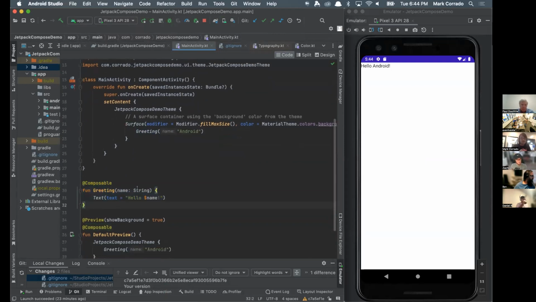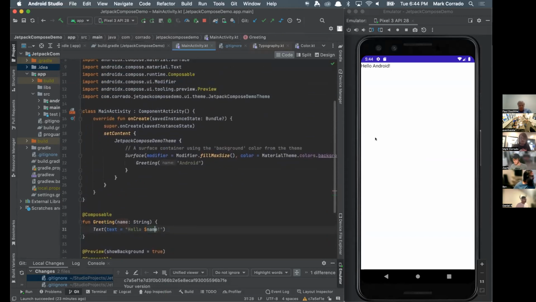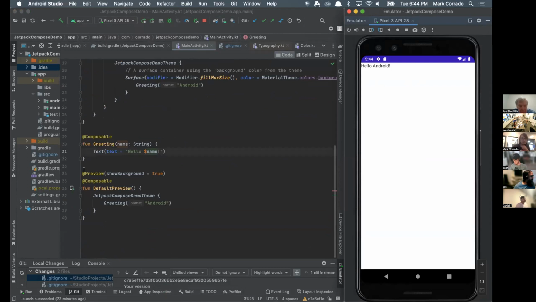So it's getting passed in a string, and that string right now is Android. It gets passed in, says hello name, and then this is my emulator over here on the right, and that displays hello Android. That's our first hello world application. Great, awesome.